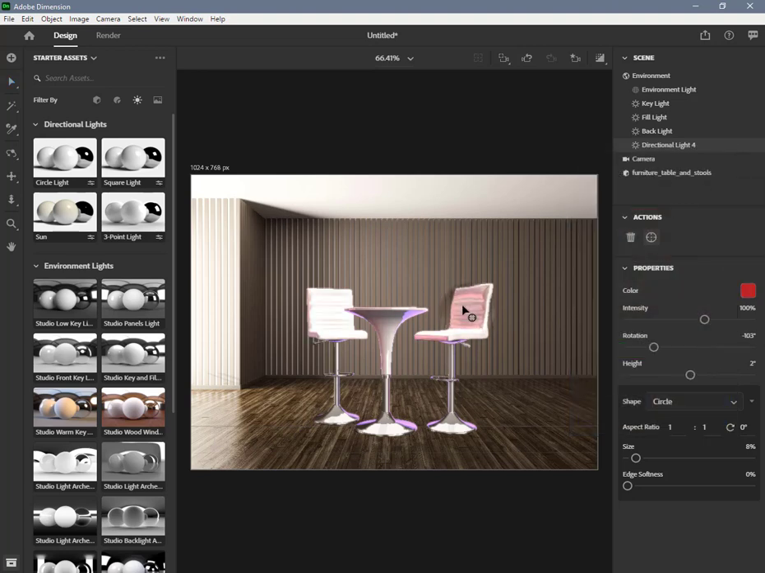There is no hard limit on how many lights you can add to a scene, but only four shadows are visible in the real-time canvas view at once.